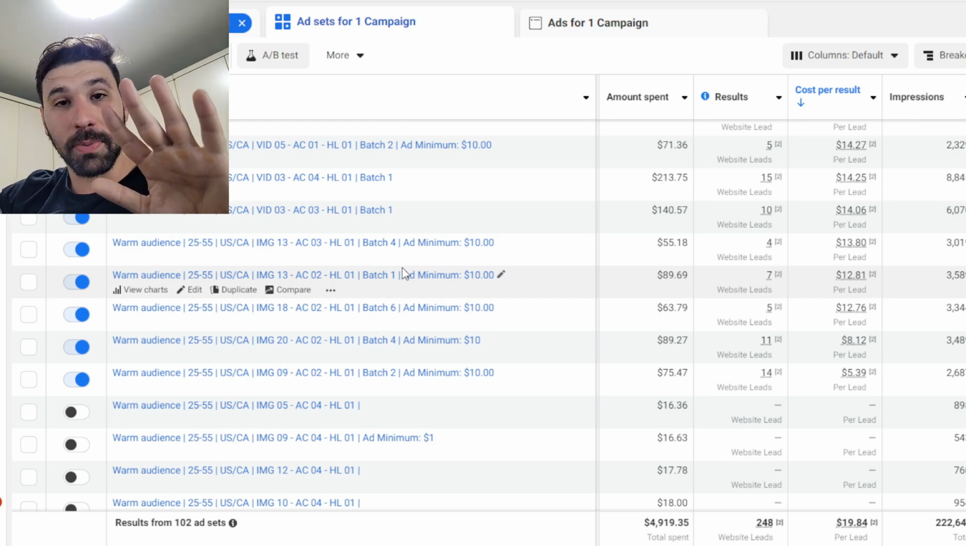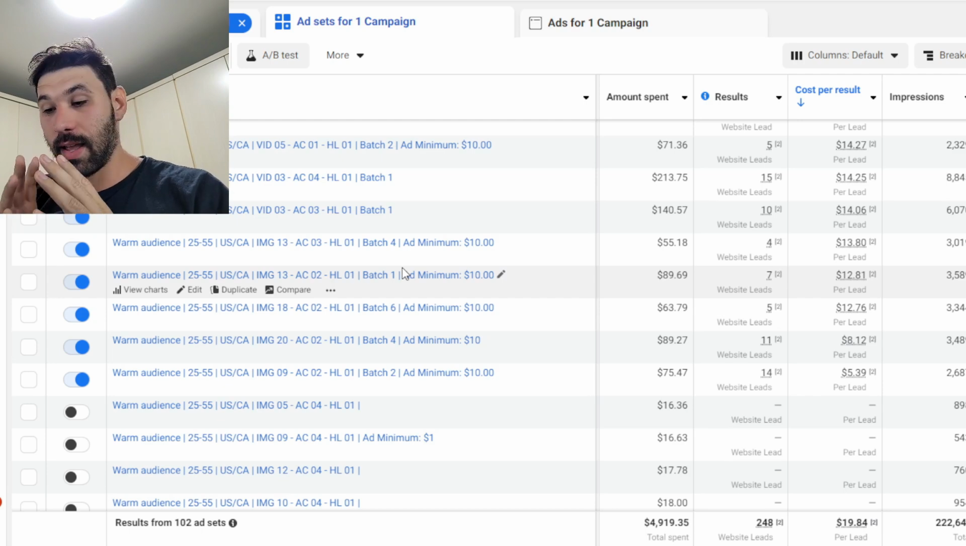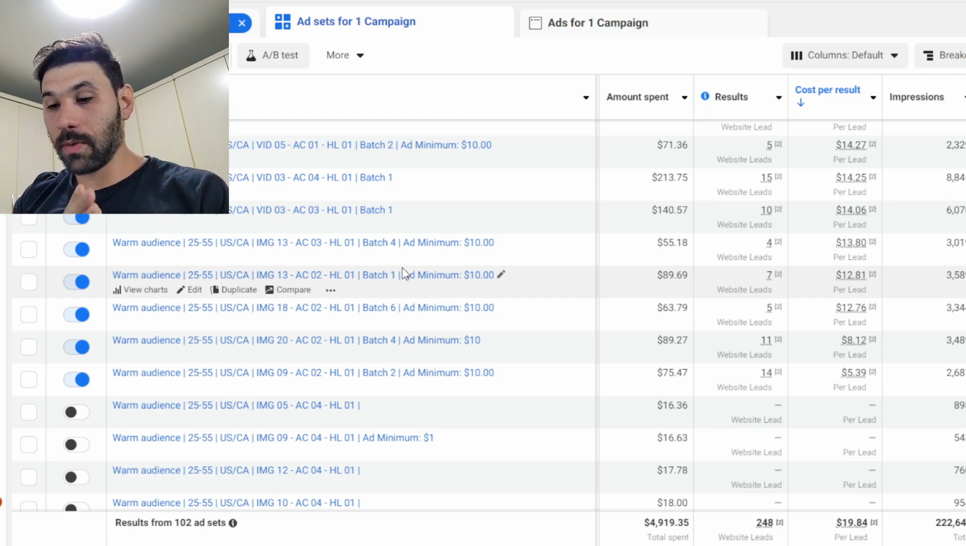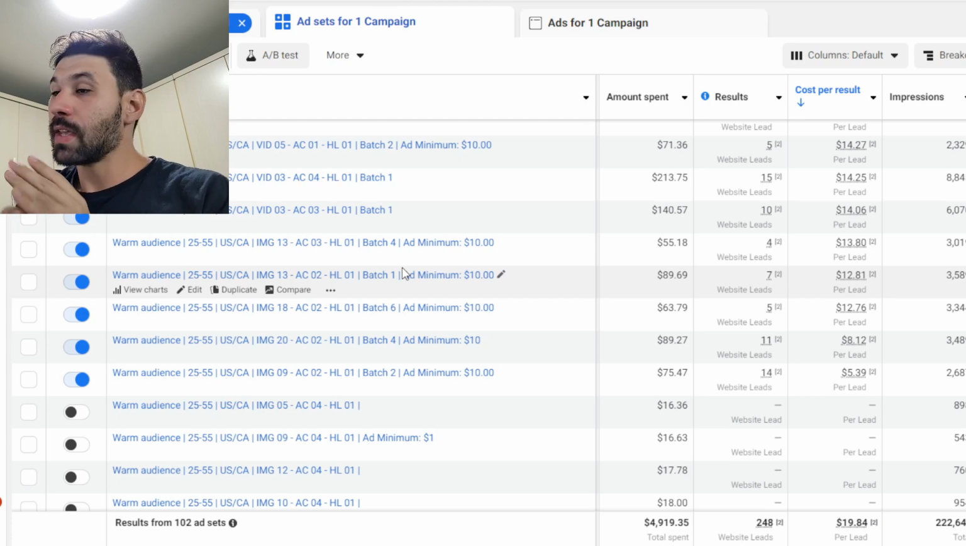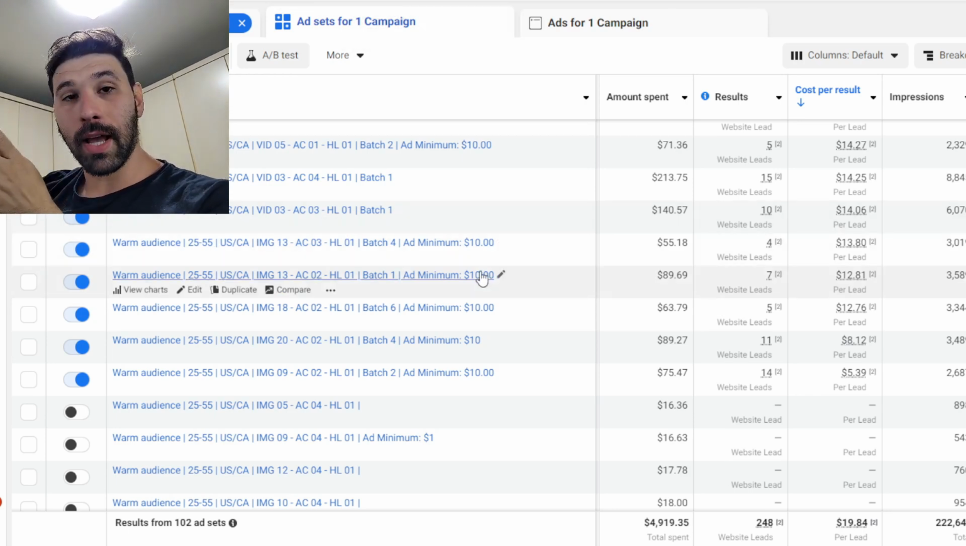I let Facebook decide. That's why I like to use CBO, because I can combine the control of the budget with the Meta optimization itself. I just wanted to test the ads, and the rest I preferred to let Facebook decide. But okay, so firstly, I launched this.